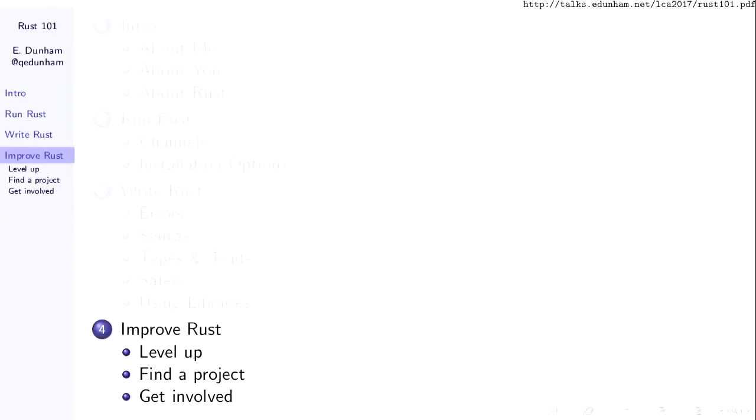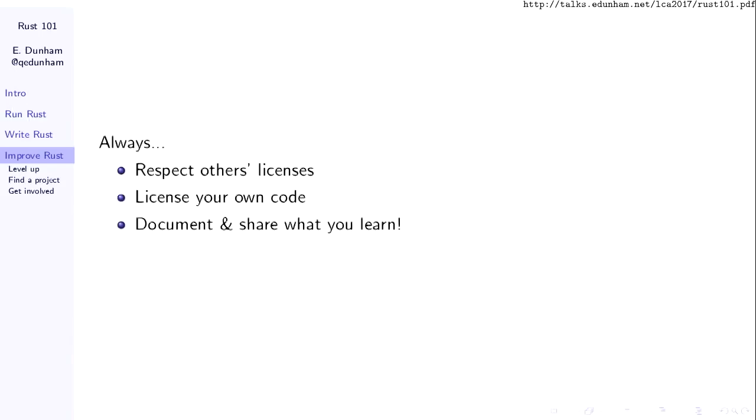OK, so let's move on to, if you think that Rust is cool, if you think that Rust is something that you'd like to get more involved with, how do we make Rust a better place? How do you level up at Rust? How do you find your Rust project? And how do you get involved with the language and ecosystem itself?